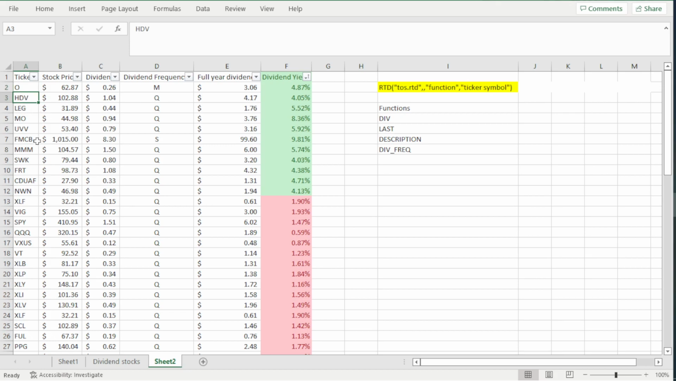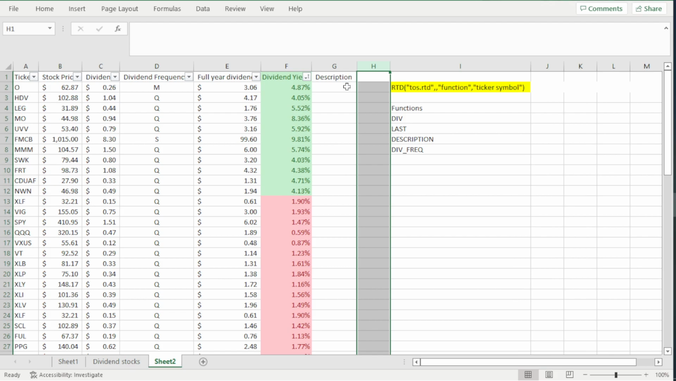So here I have Realty Income yielding over 4%. I have HDV yielding over 4%. I have LEG yielding over 5%. But then wait, what are these individual tickers? I have no idea what these are. So right here I could put in a description field, and I could build that out a little bit.